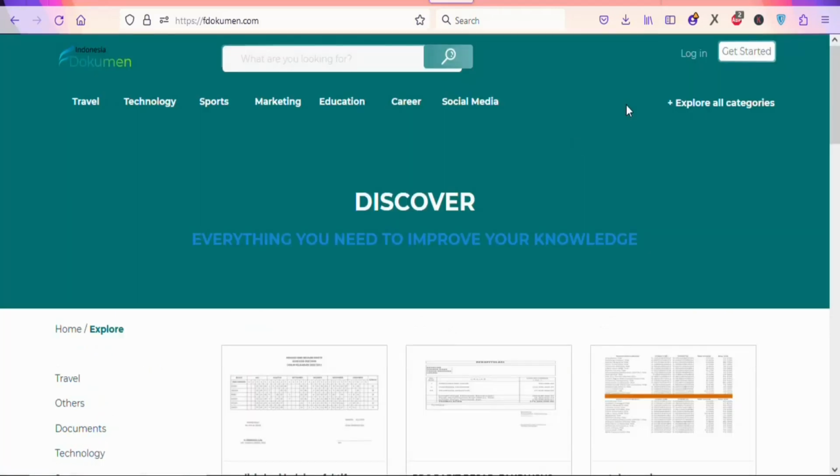So now what you have to do is create a free account. So just click right here, get started, so that you can create your free account. Once you create your account, you can upload the document.